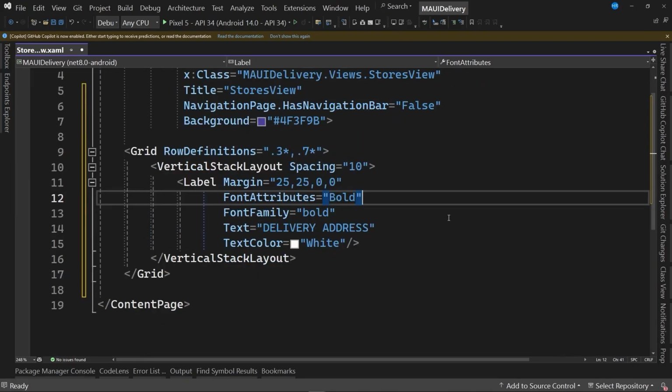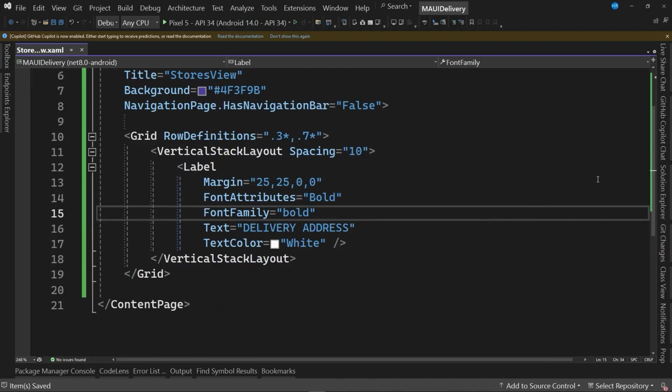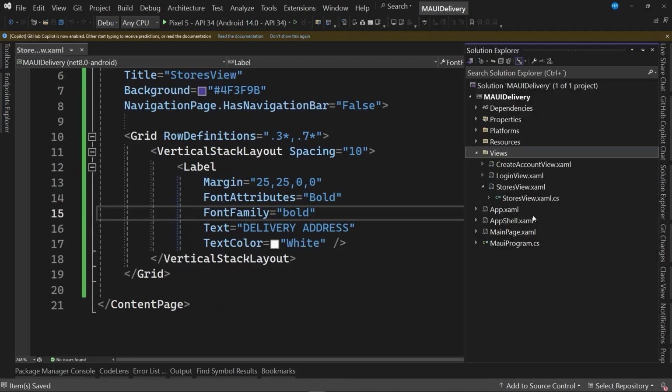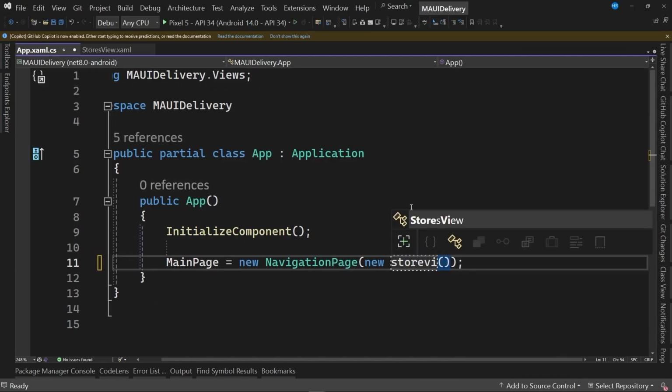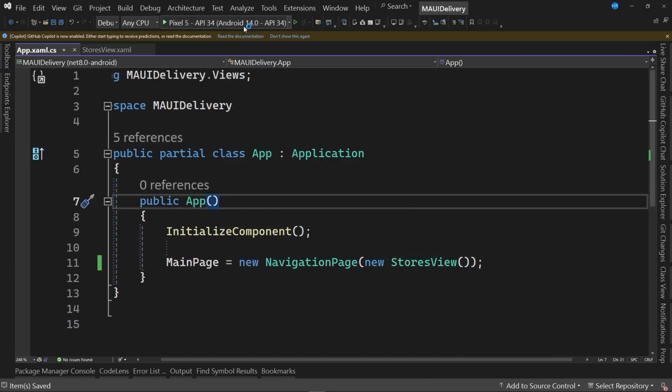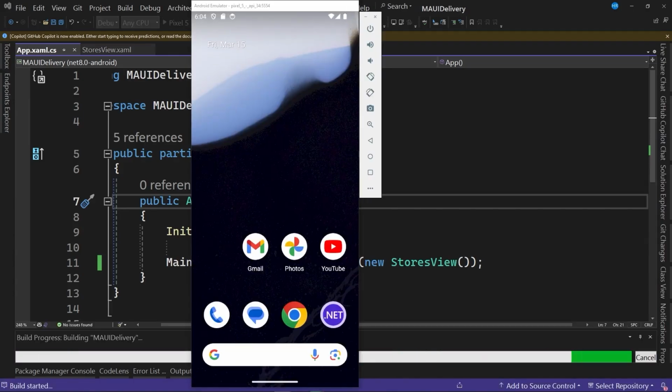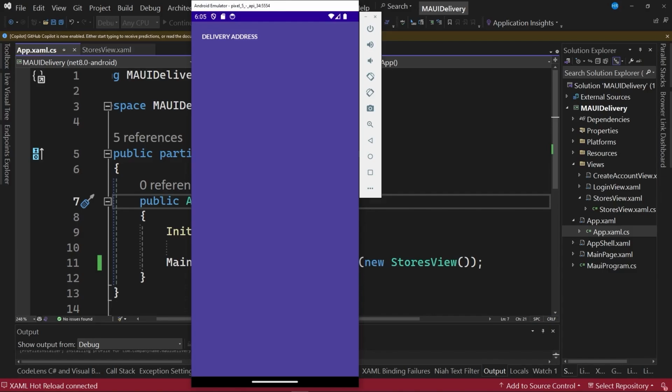Once this tag is closed, we will see how the app is shaping up. To do this, we will go to the App.xaml.cs file and change the initial page to StoresView, which is the page we just created. We will launch the application to monitor the changes in real time. Once the application is deployed, we can see the header indicating that a delivery address can be selected for a certain order. Now, we do not want to use the default font, we want to use a different one.